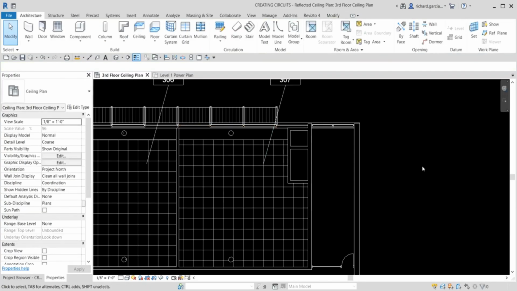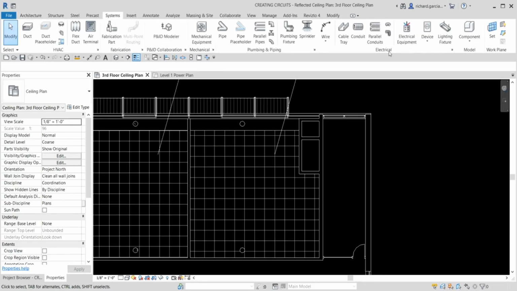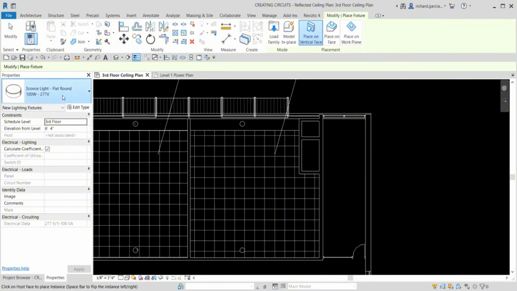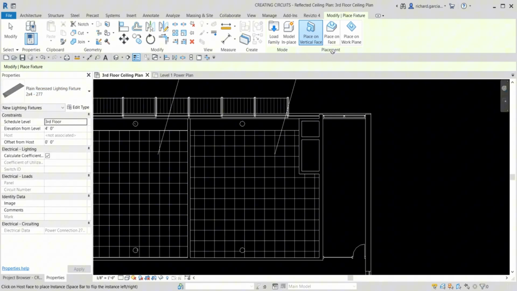Now let's start to place lighting fixtures and switches. As you can see, we are on the ceiling level. I'm going to select the Systems tab, and then Electrical. I'm going to look for the lighting fixture. I select the lighting fixture, and from the properties, I need to look for the recessed lighting fixture, which is this one. We're going to place that on our ceiling. I'm going to select, let's say, the 2 by 4, 277 lighting fixture. Make sure the placement here is set to place on face because we're going to place it on our ceiling. I'm going to select this, and then we will now be able to place it.